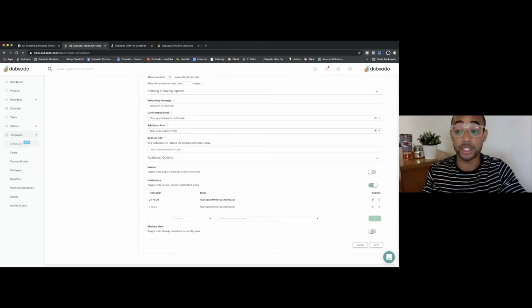One thing that I will mention is that the save button is down here. When you make your adjustments and you change all these things, don't forget to click save, because if you don't, then obviously it's not going to save it.